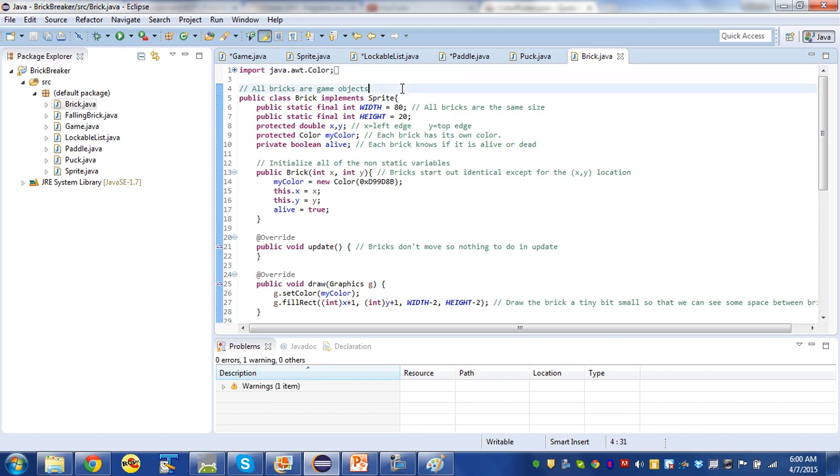Okay, the brick class. The brick class also implements Sprite. All bricks have a width of 80 pixels and a height of 20 pixels. They've all got an X and Y value. They've all got a color. And a brick can be either alive or dead, because bricks are going to disappear when they die.